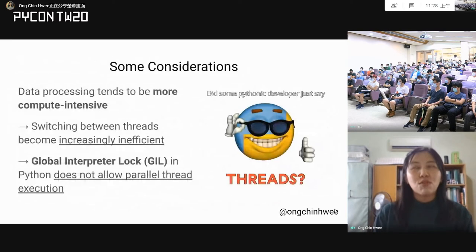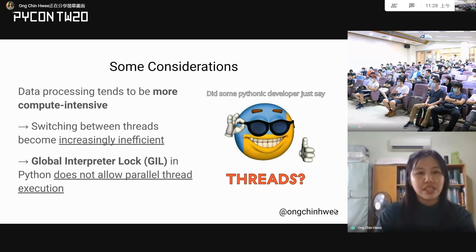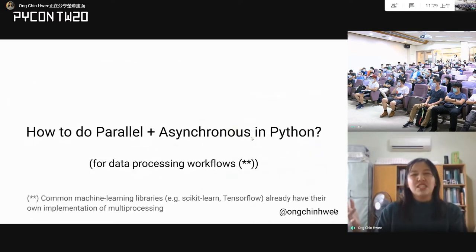But before we go into how we implement parallel processing, we need to take into account some considerations. Data processing tends to be more compute intensive, and hence the switching between threads actually becomes increasingly inefficient as you are working on more compute intensive operations. On top of that, we also need to remember that the global interpreter lock, also known as the GIL in Python, does not allow parallel thread execution. So there will be some blocking and locking involved when you're trying to run parallel threading. So how do I do parallel versus asynchronous in Python for data processing workflows? Especially because I don't really have a straightforward implementation for that, unlike using machine learning libraries.